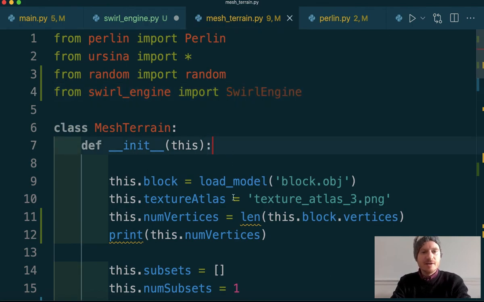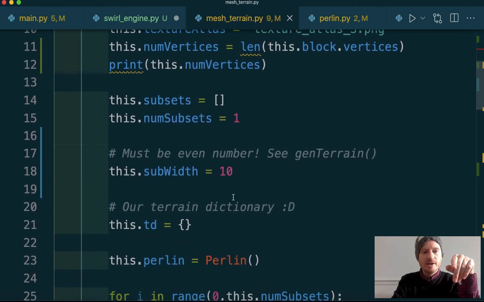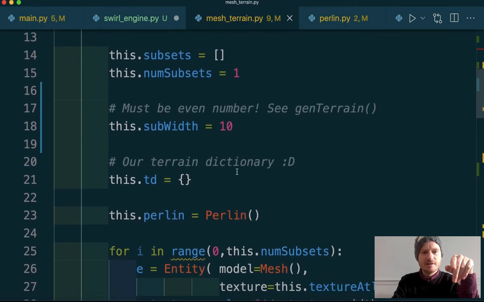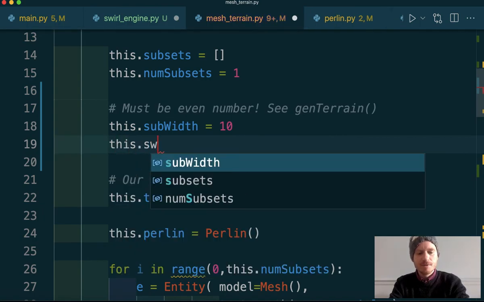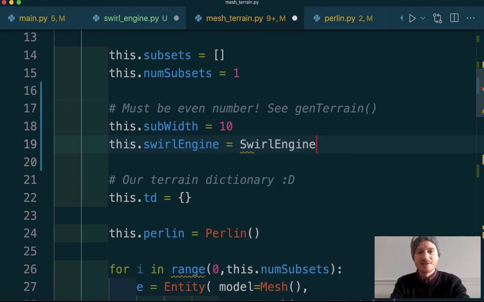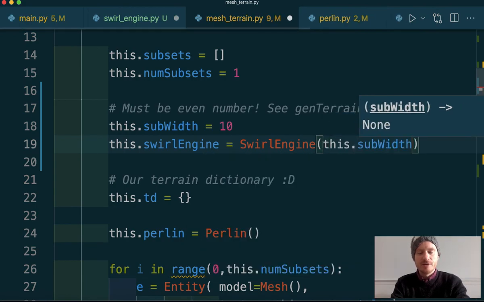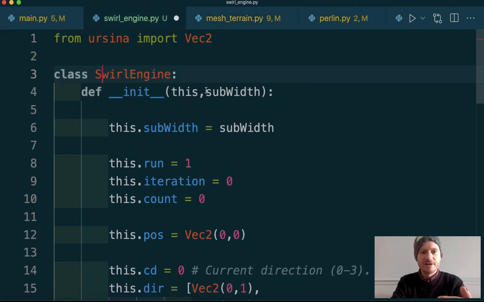So now, inside our initializer, let's do this near the subwidth. We're going to say this dot swirl engine, we'll call this one lowercase s, equals capital S for swirl engine. And now we need to pass in the subwidth, so that our swirl engine knows what the subwidth is. So there it is. The initializer receives a subwidth.